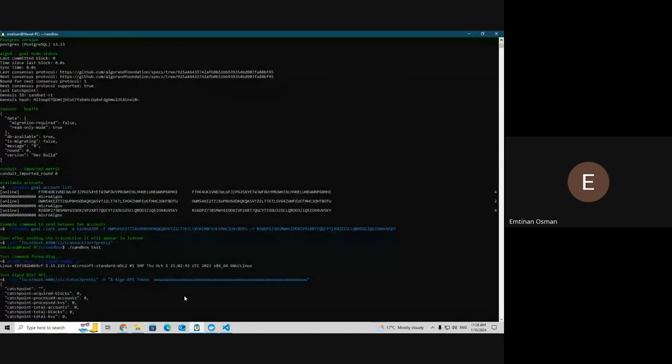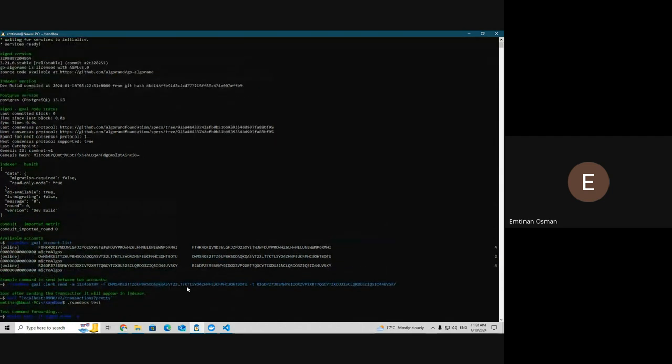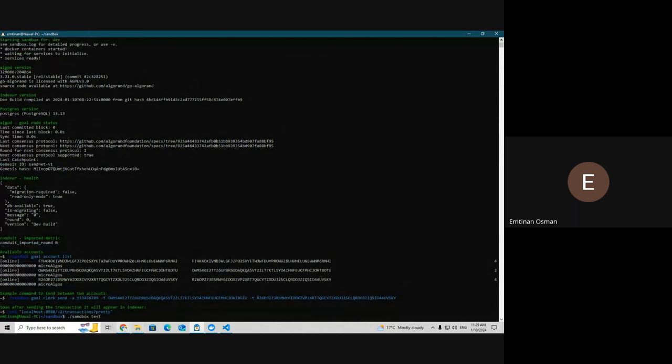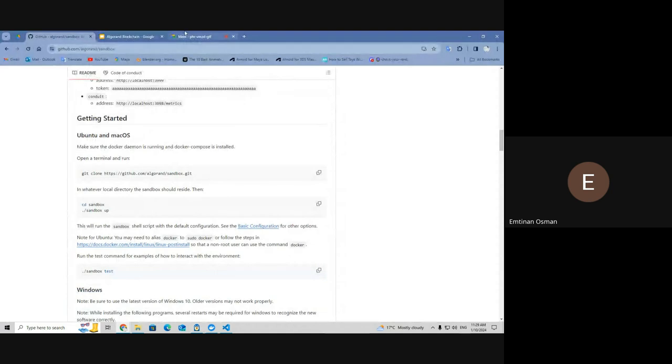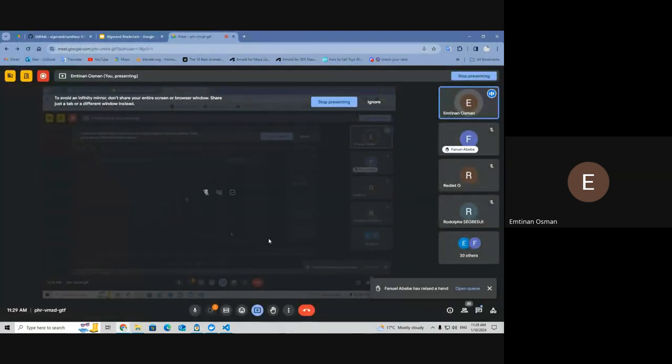For people whose setup didn't run completely, if it stopped at some point or you get a particular error, check the log file, and we can discuss this more on Slack. I noted that the sandbox app itself takes time to run, so if it takes time, don't worry. For me, it took maybe 20 minutes or something.